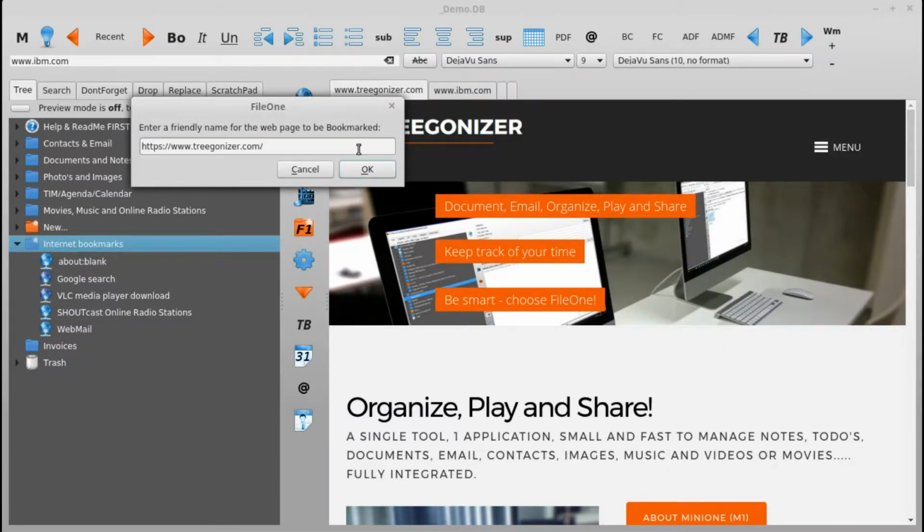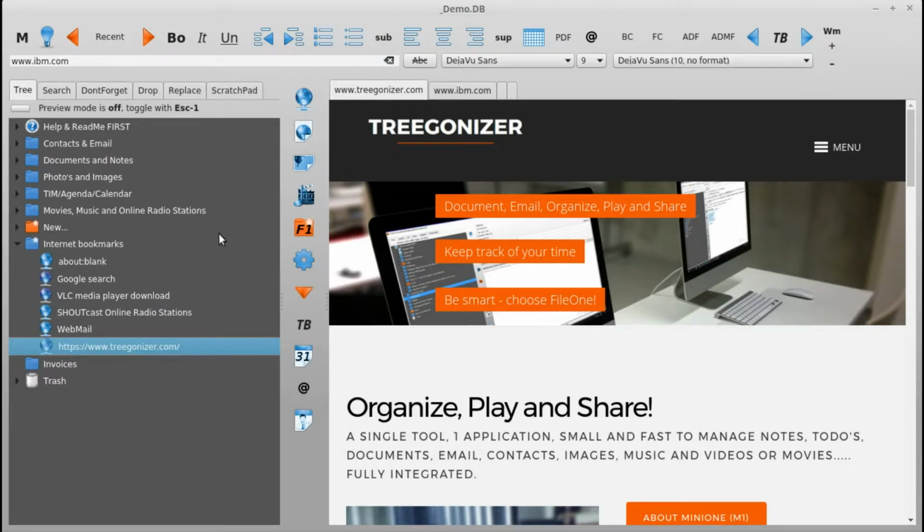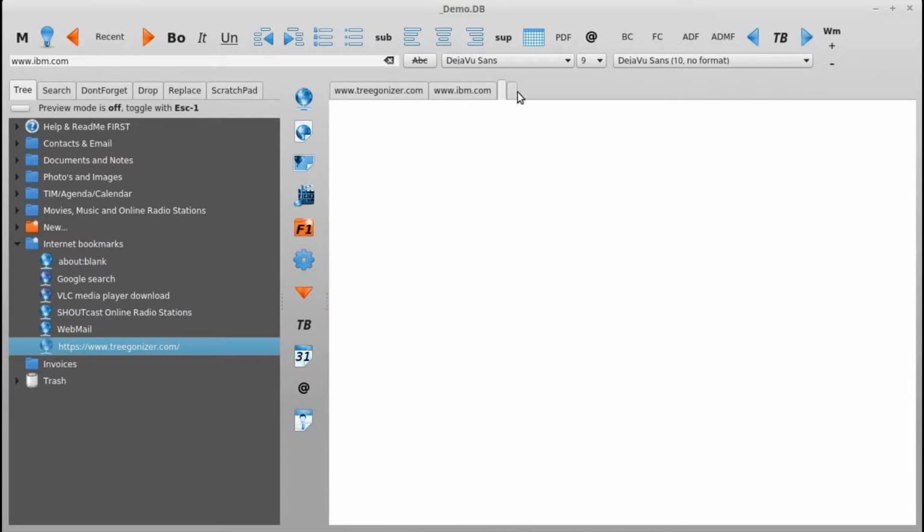By default, the URL is used as the name, but you can of course specify a friendly name. The bookmark is then placed under the selected tree item. If you did not select anything at all inside the tree view, the bookmark is placed inside the new folder. Clicking on a bookmark will open the corresponding URL inside the selected web tab.